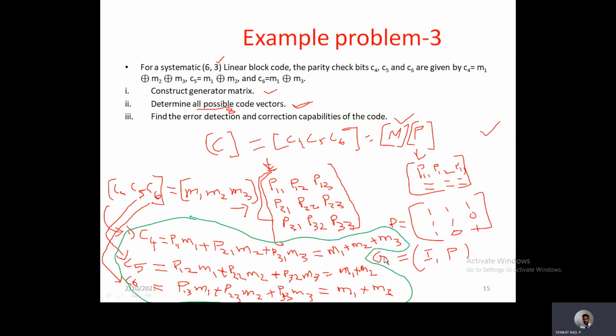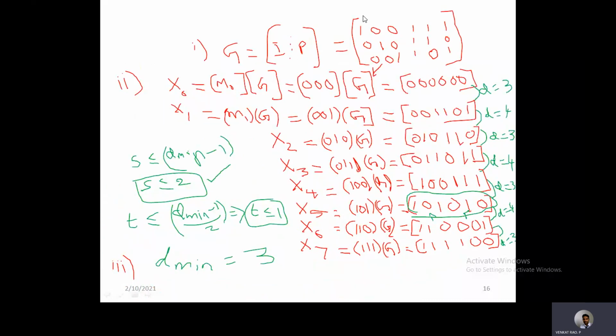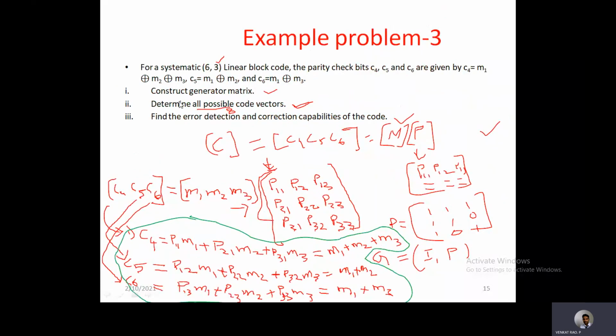From that, we can easily write the generator matrix. So first I and then P. Here I am writing the generator matrix as I and P. First write the identity matrix, that is 1 0 0, 0 1 0, 0 0 1, and the coefficient matrix P is directly represented. Combined, it is known as the generator matrix. So the first part is over. The second part is to determine all possible code vectors.